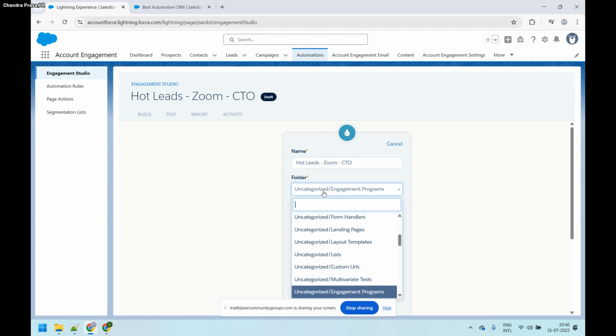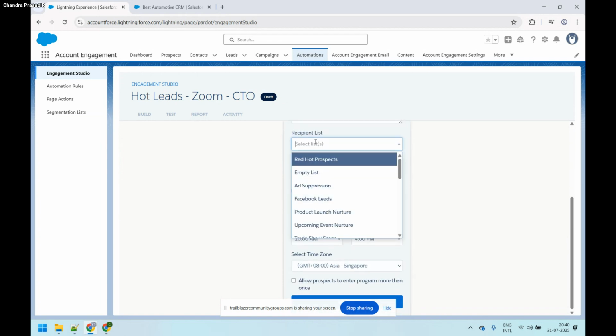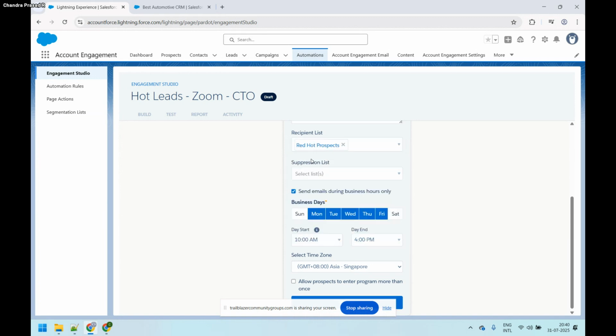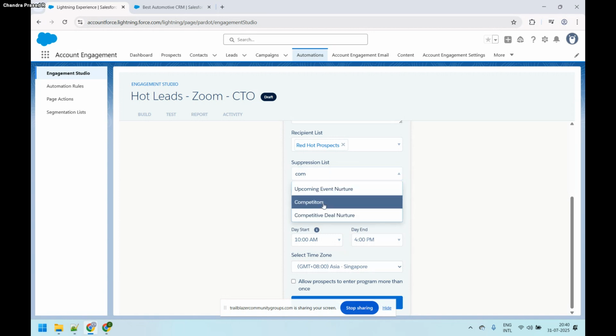So whom do you want to target? Where do you want to store it? It is in the MCAE folder. You can see this folder here, which we discussed earlier. Recipients list, I'll change it now. So I'll go with red hot prospects. Suppression list is the empty list. Instead of that, I'll go with competitors. I don't want to deal with them.